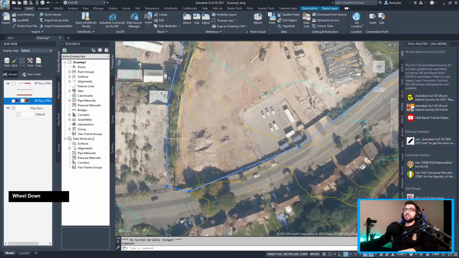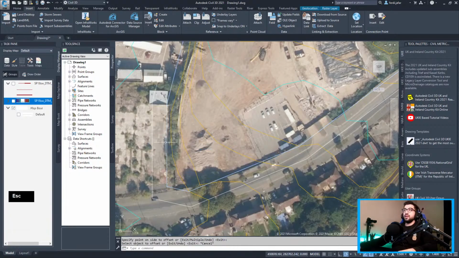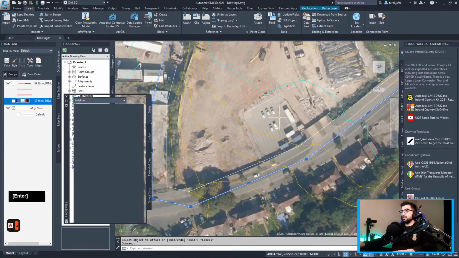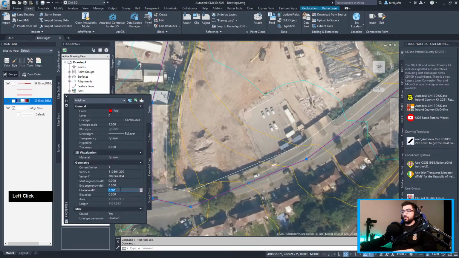Now, the reason we're going to offset the boundary outside is because, let's say you want to draw sections and you want to see what happens beyond the boundary. Don't cut your information there, allow for a tiny bit, like 10 meters. And let's say that is our boundary now. So we're just going to give it a red color and a global width of 0.5 meter. That's what usually architects give.